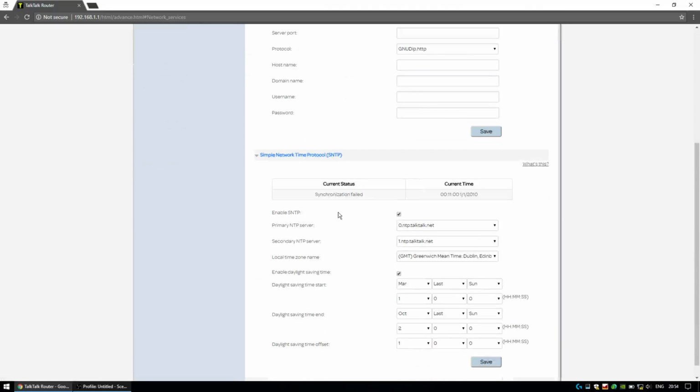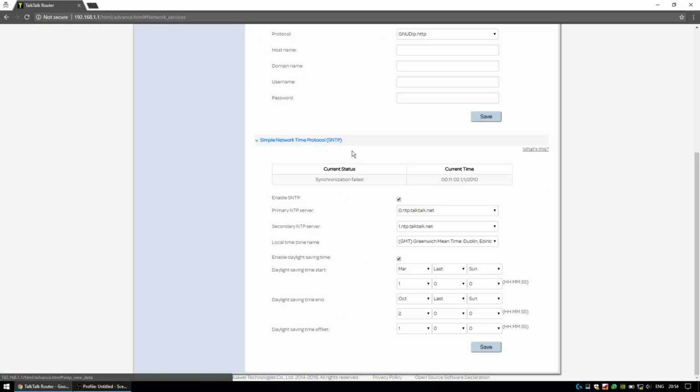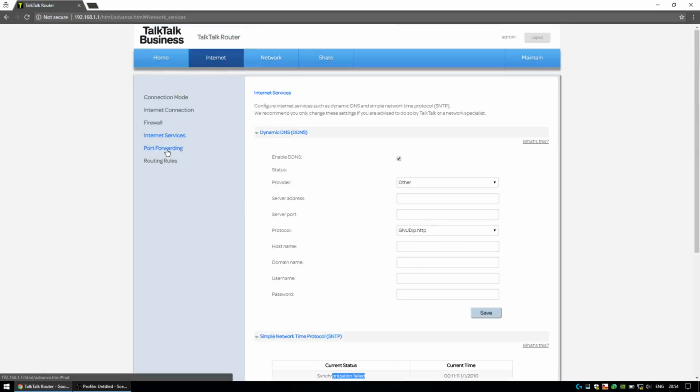Got a time server, or it looks like possibly a time client. Yeah, it does look like a time client. It's not going to get the time because it's not connected to the internet at the moment. Port forwarding.